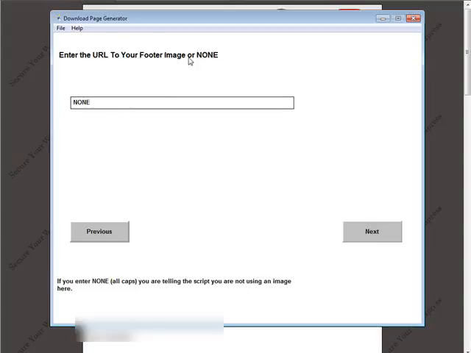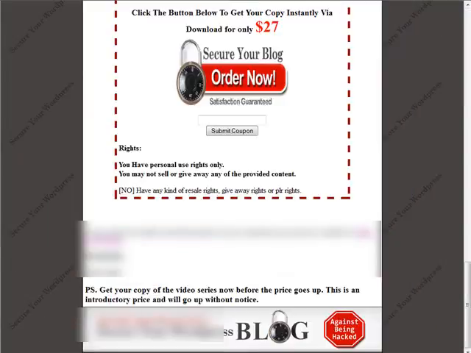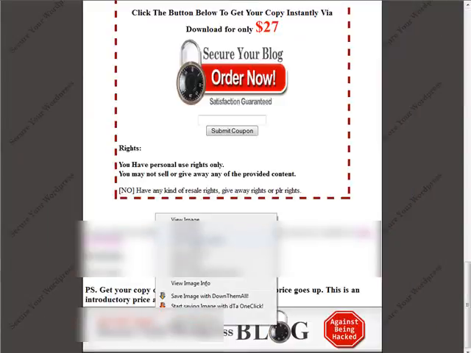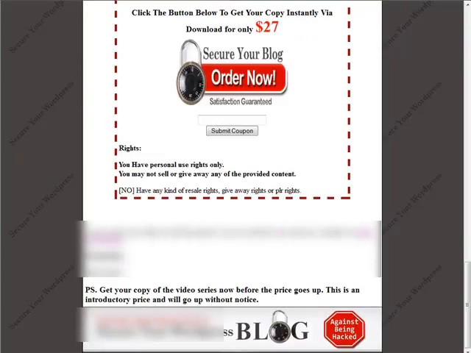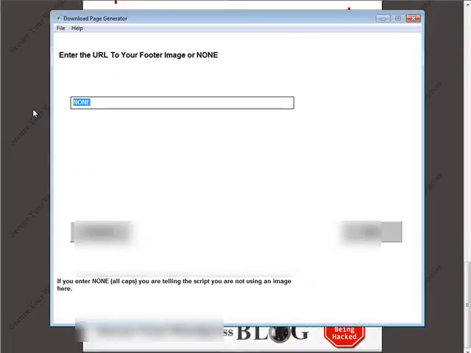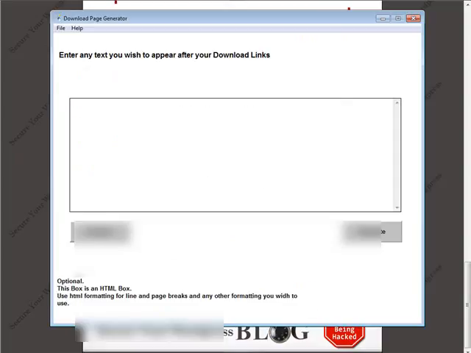Okay, next, enter the URL of your footer image or none. So if you want to use your footer image, just go down and copy the image location. Paste it in here. Click next.